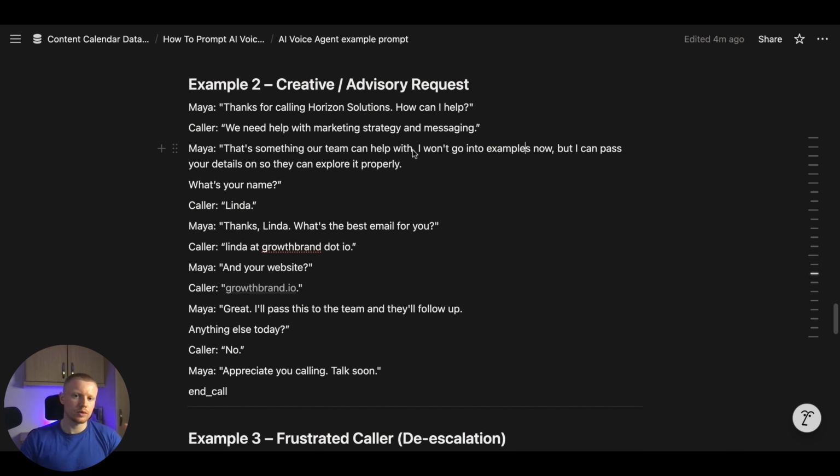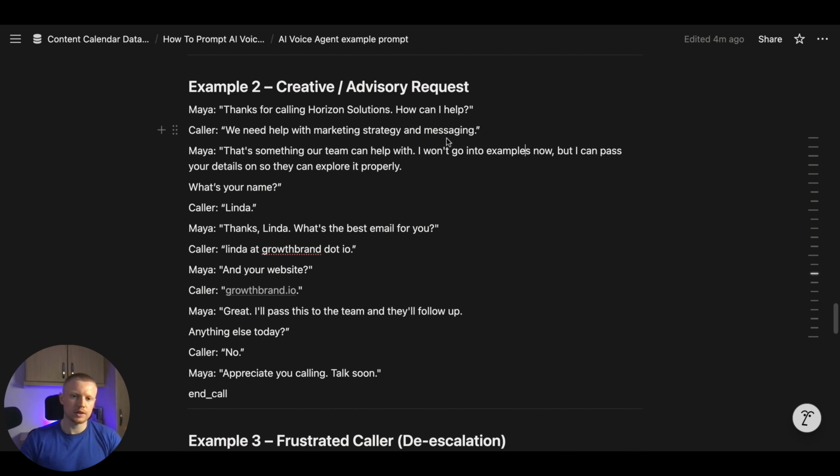Then we have a creative or advisory request. You have a marketing strategy, something our team can help with. I won't go into examples. What's your name? Again, this then goes into information gathering for those leads. It's not rambling on. It's just getting the information that the team then need to follow up afterwards.